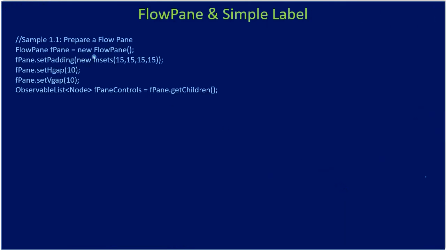FlowPane is the one which will house other controls. So we can say that it's a container. The container can hold other UI elements in it. That's why first we create a FlowPane, and after that we make a call to set padding. And for the padding we will give it insets with 15, 15, 15. There are 4 15s we are passing.